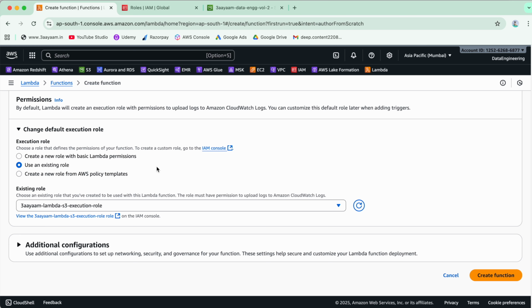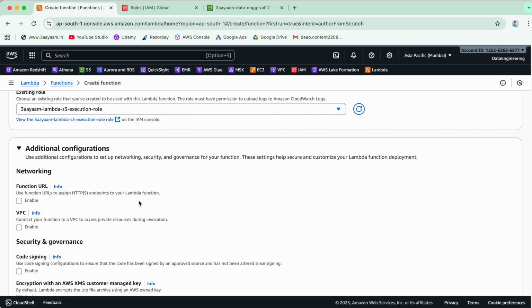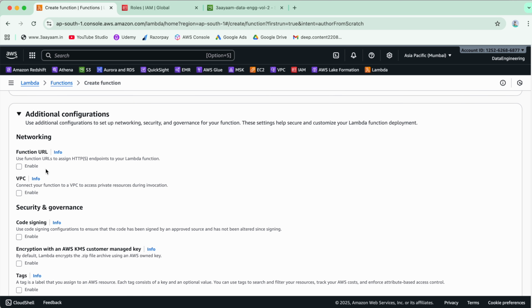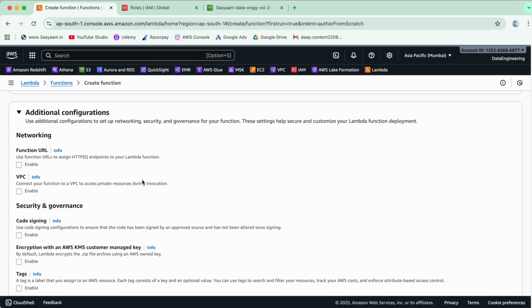Now this Lambda function has access to S3 service. Then there are some certain additional configurations like networking. Of course, you have to provide network. You can choose not to provide a VPC. In that case, Lambda would run in a public VPC, or the default VPC which is there in AWS.